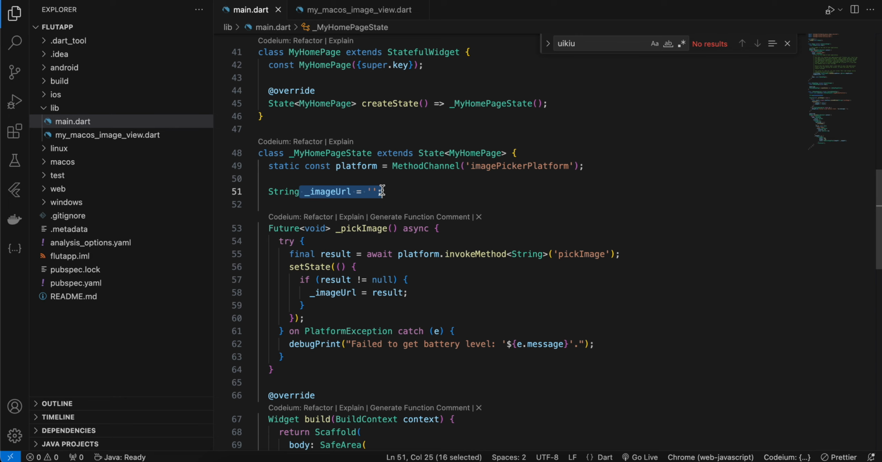Here I have created this pick image method. Basically we are calling this pick image identifier or method which we have created on the native side. So you have to write the same identifier on the native UI side as well. And if the result is not equal to empty, I'm just assigning it to our image URL.